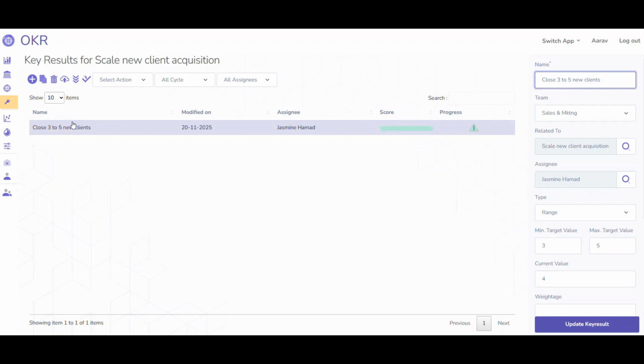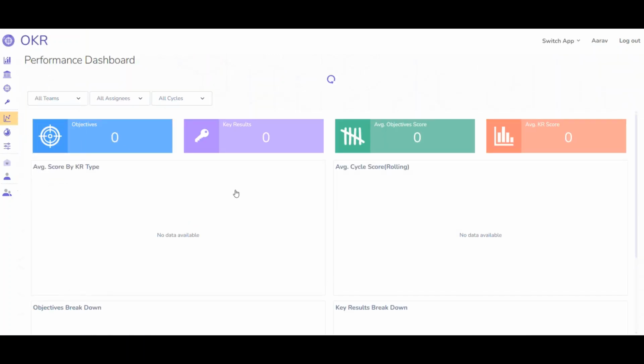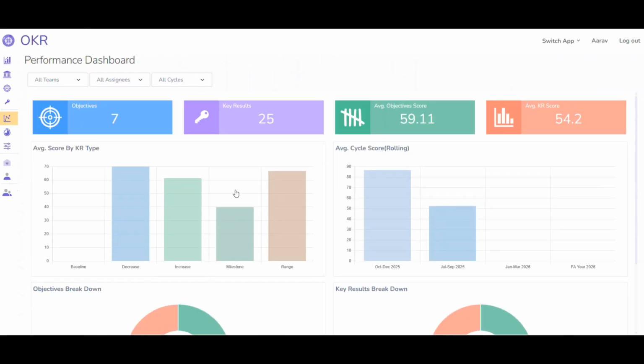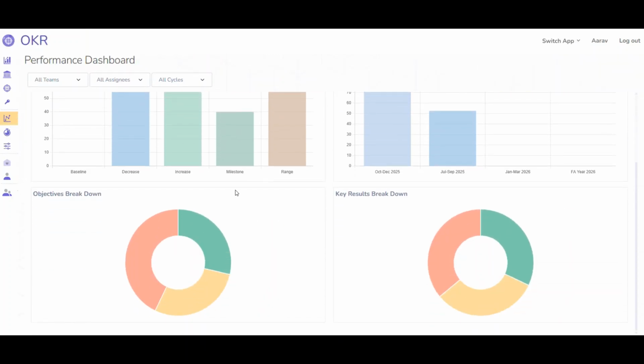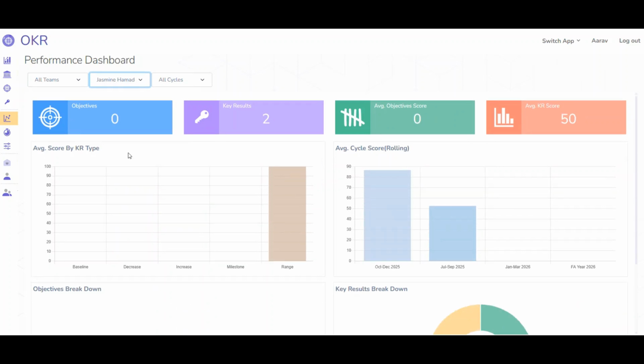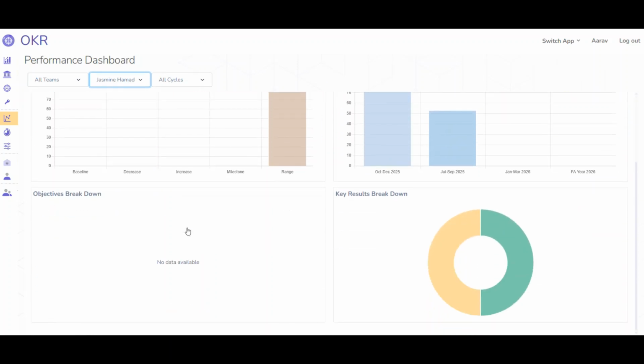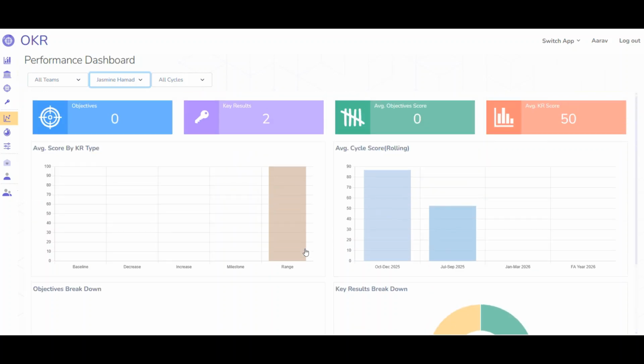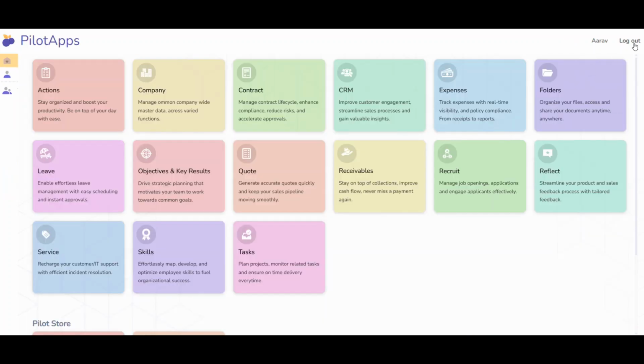An important need when implementing management frameworks, such as OKR, is the ability to track and monitor individual performance. The Performance Dashboard helps achieve this for Arav and his team. The Performance Dashboard can give a visual overview of the progress of an individual, team, or the whole organization towards the goals of the company. PilotApps OKR provides you ample features to implement the OKR framework for your organization and lead it to success.